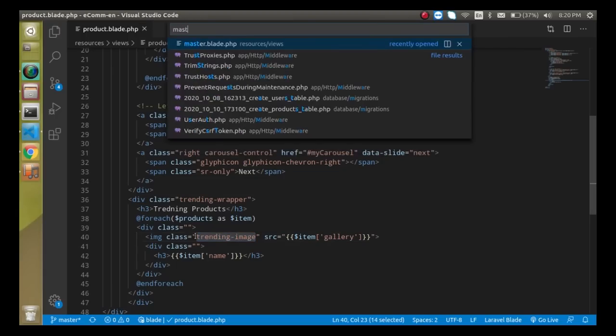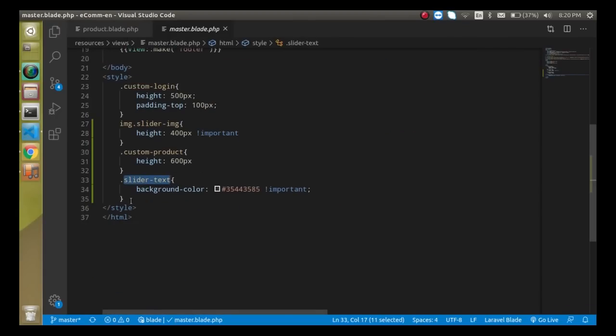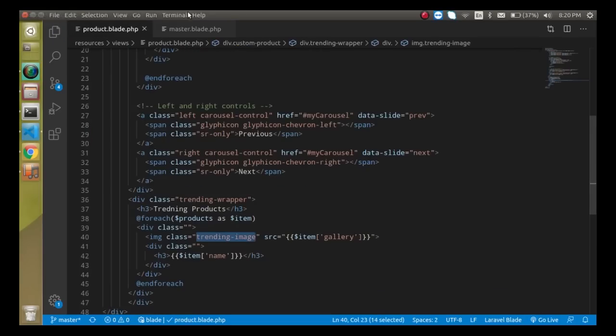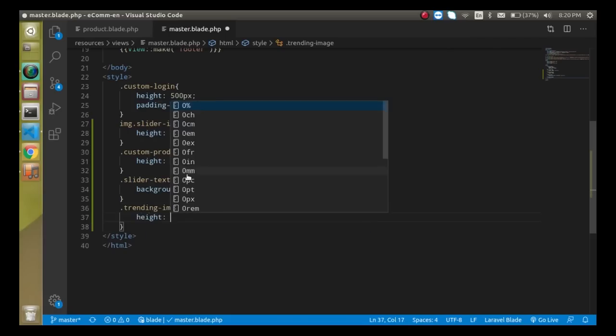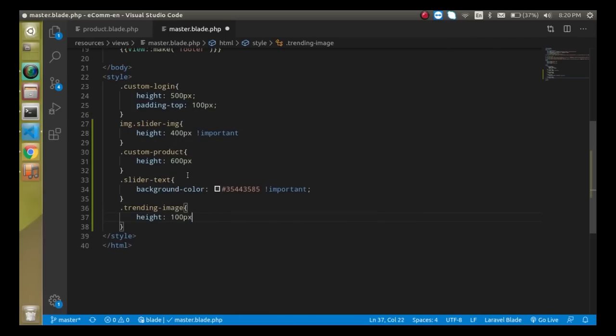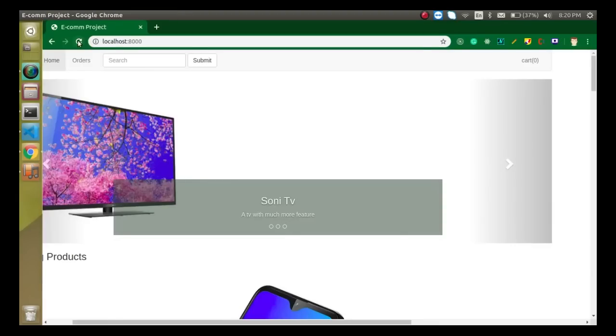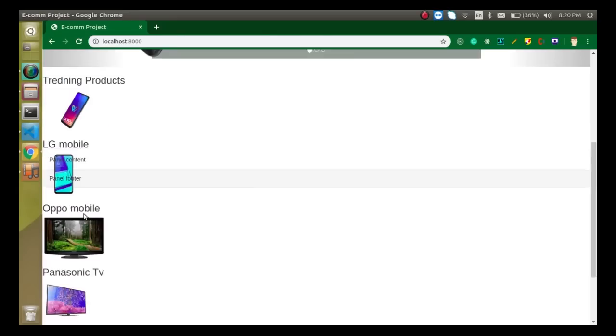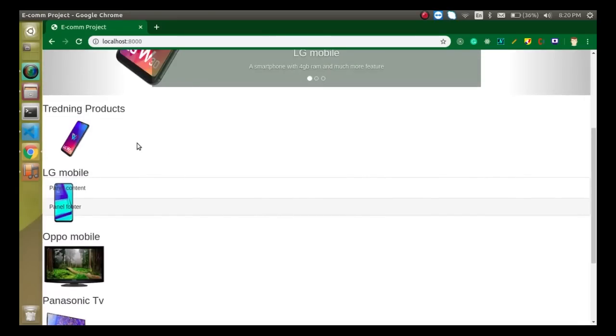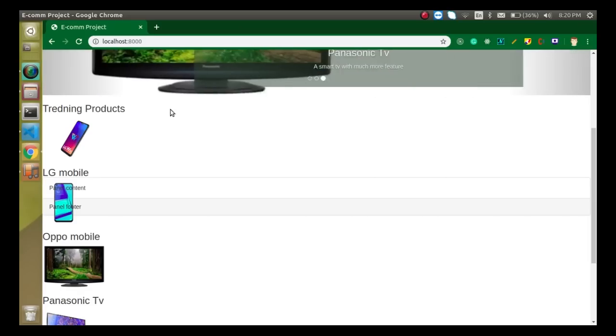And let's open master.blade.php and just write this class name here. All right, I think I just forgot to copy it like this, and just put image height like 100 pixel, right? And it can make a huge difference. Now you can see that we have products there, but they are still in a vertical way. We want to show them in a horizontal way.